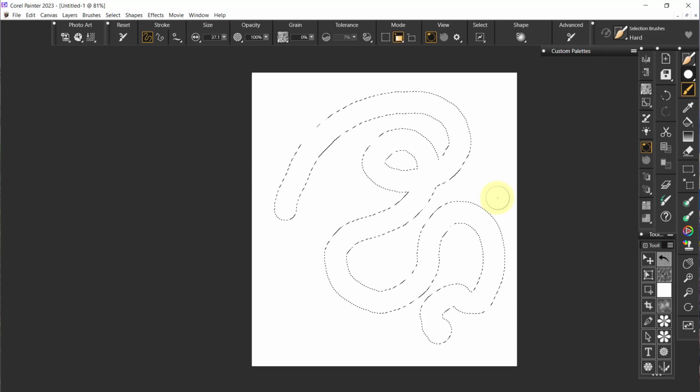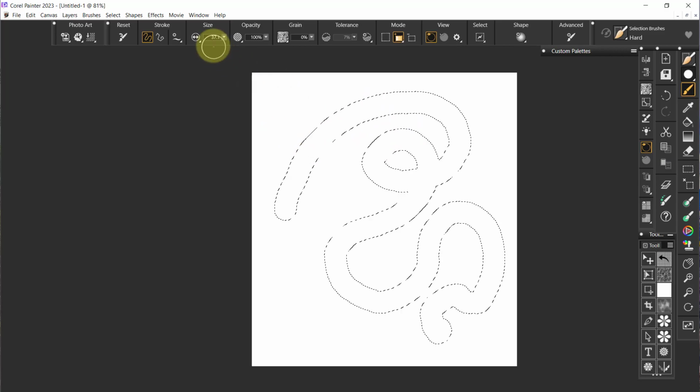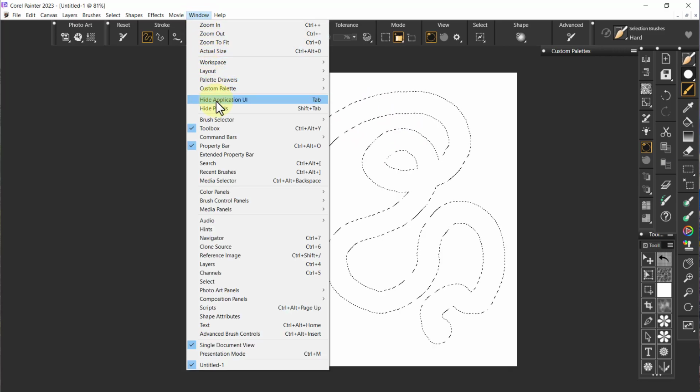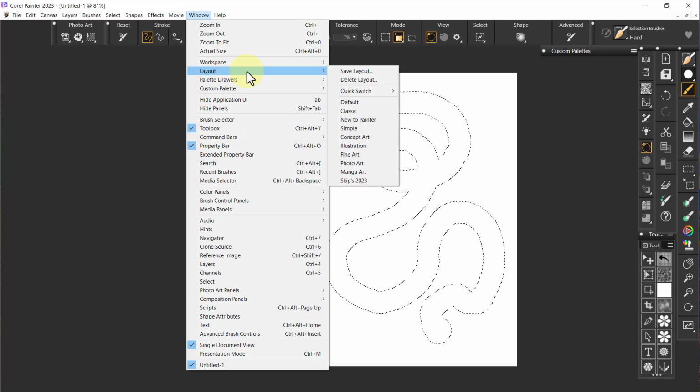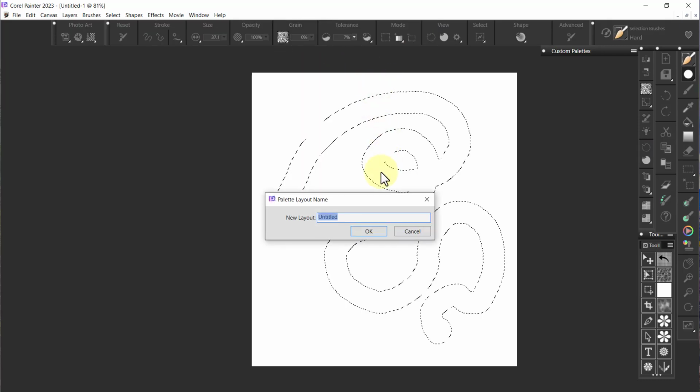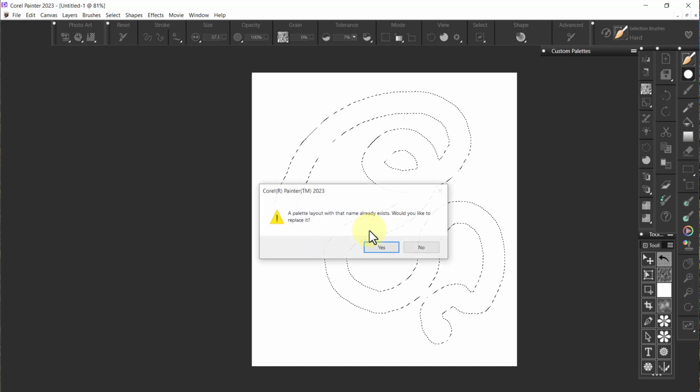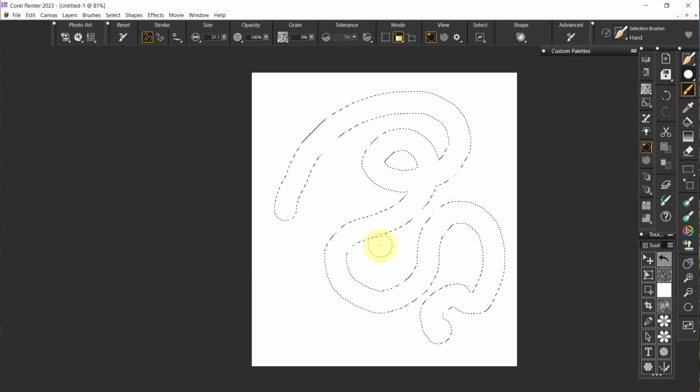Now I'm going to end the video here and come back to look at some more selections, but before I stop, I don't know if what I've done needs to be saved in the layout or not. So I'm just going to go ahead and save my layout to be on the safe side. If you saw the first videos, you know that I had created a custom layout called Skips 2023. And I'm going to say OK. And of course, it already exists. Do I want to replace it? Yes. All right.